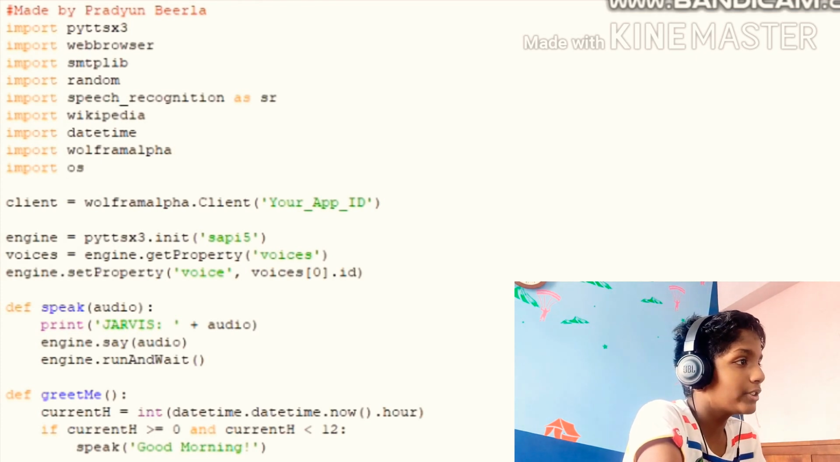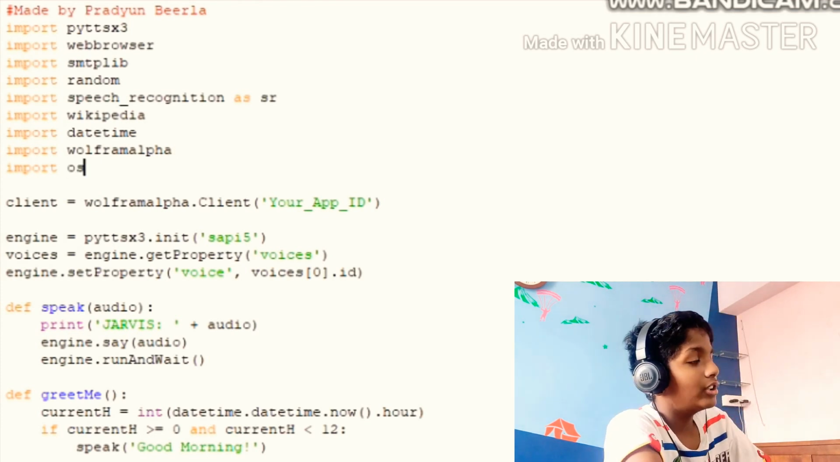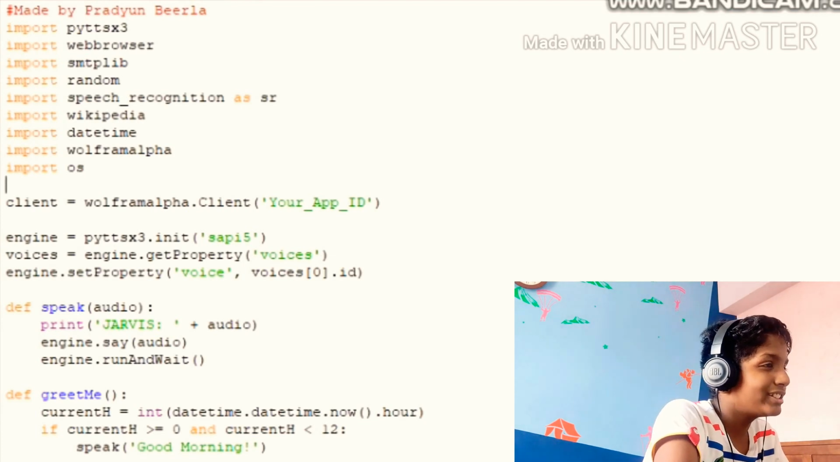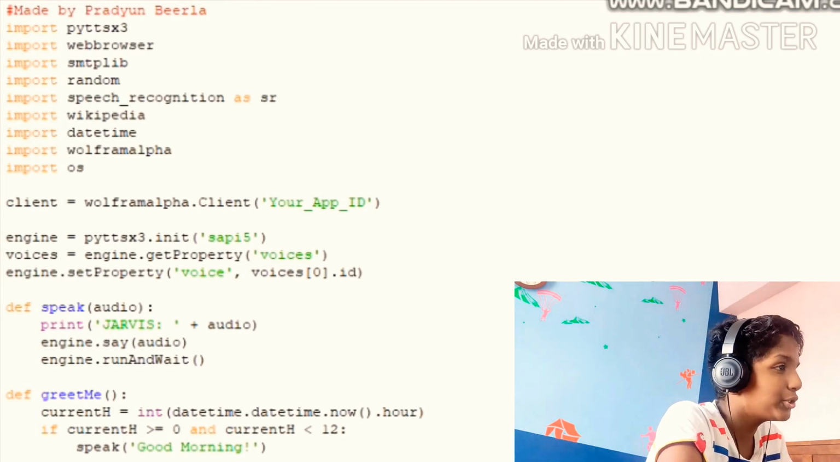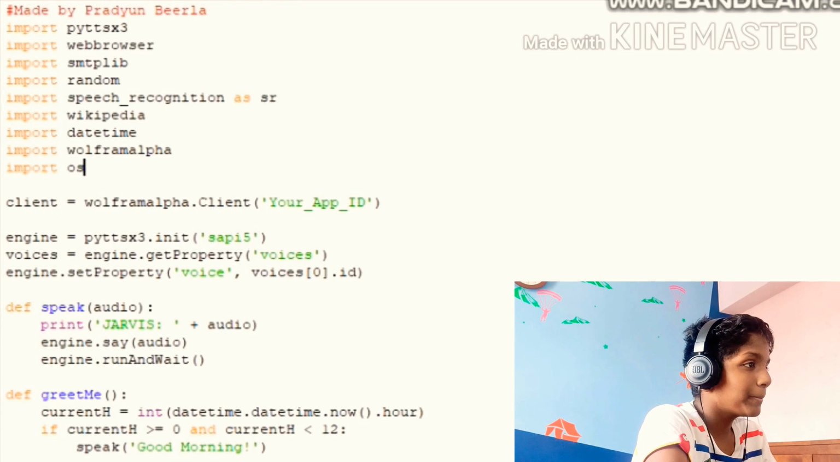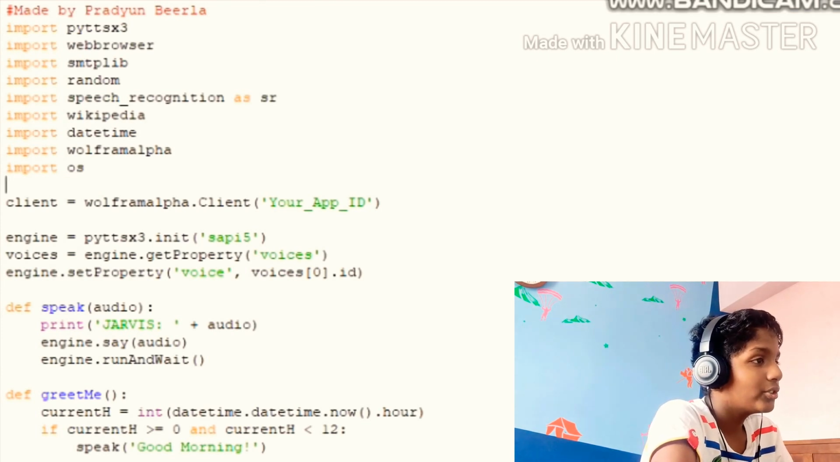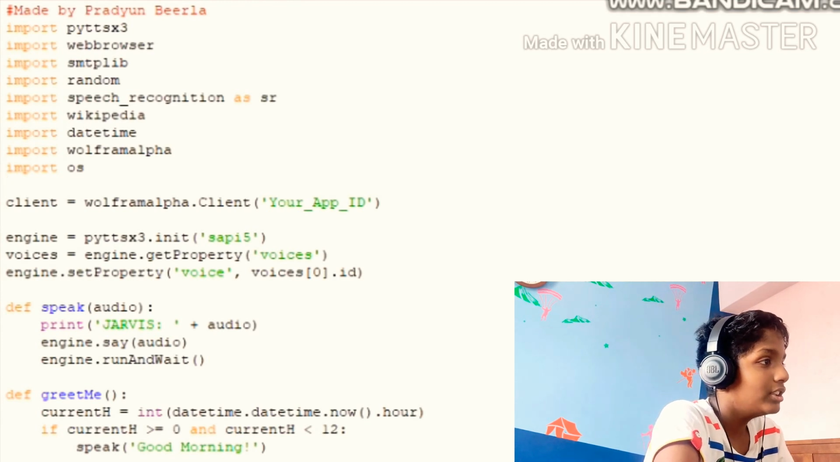So just go to that site, the link is in the description. And import os, you will need that to play music. I didn't actually show how to play music, but you should understand that you can play music with that. And now here is a client. For Wolfram Alpha, you need to have a client, and that's an app ID. So you have to go and make yourself an app ID and paste it right here.